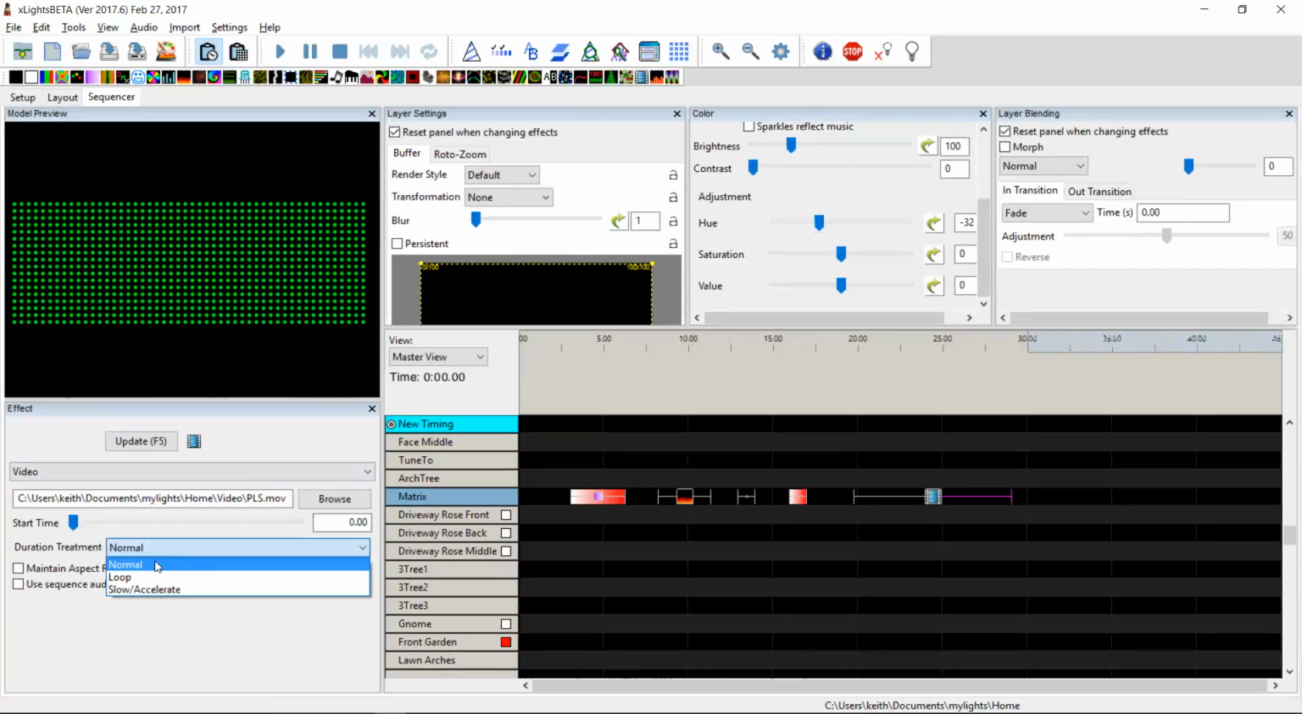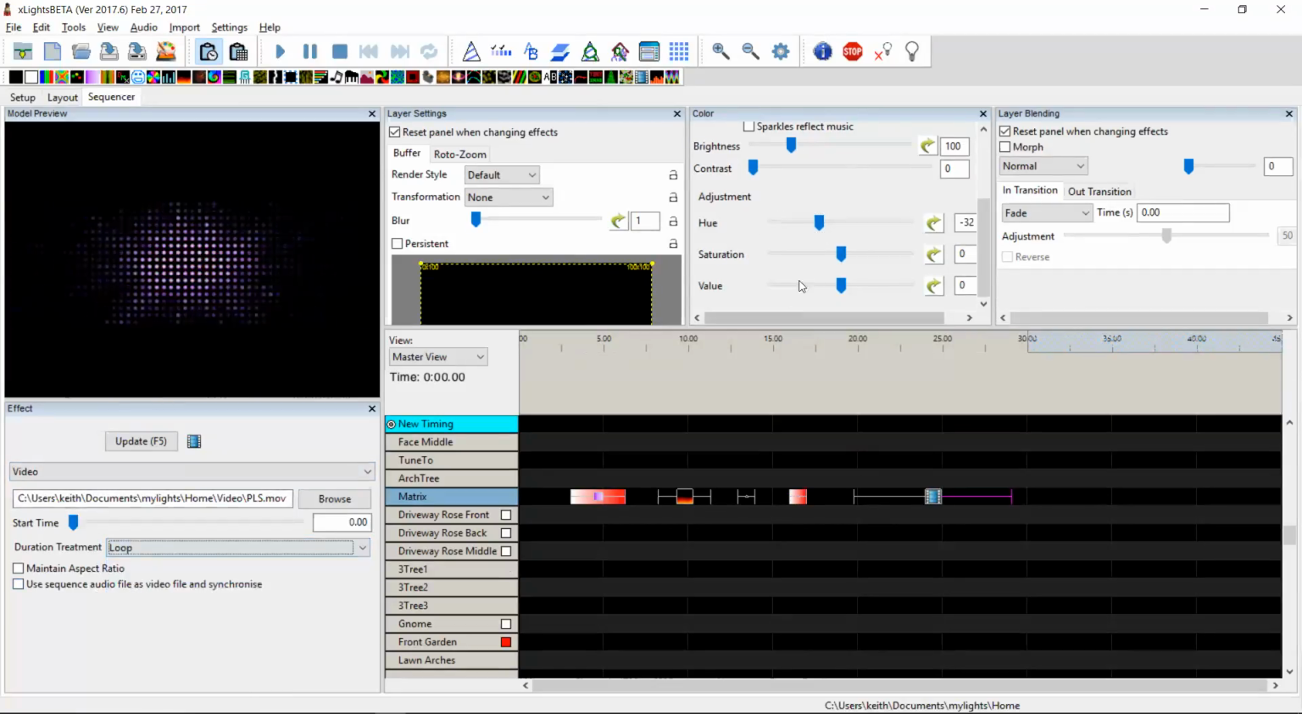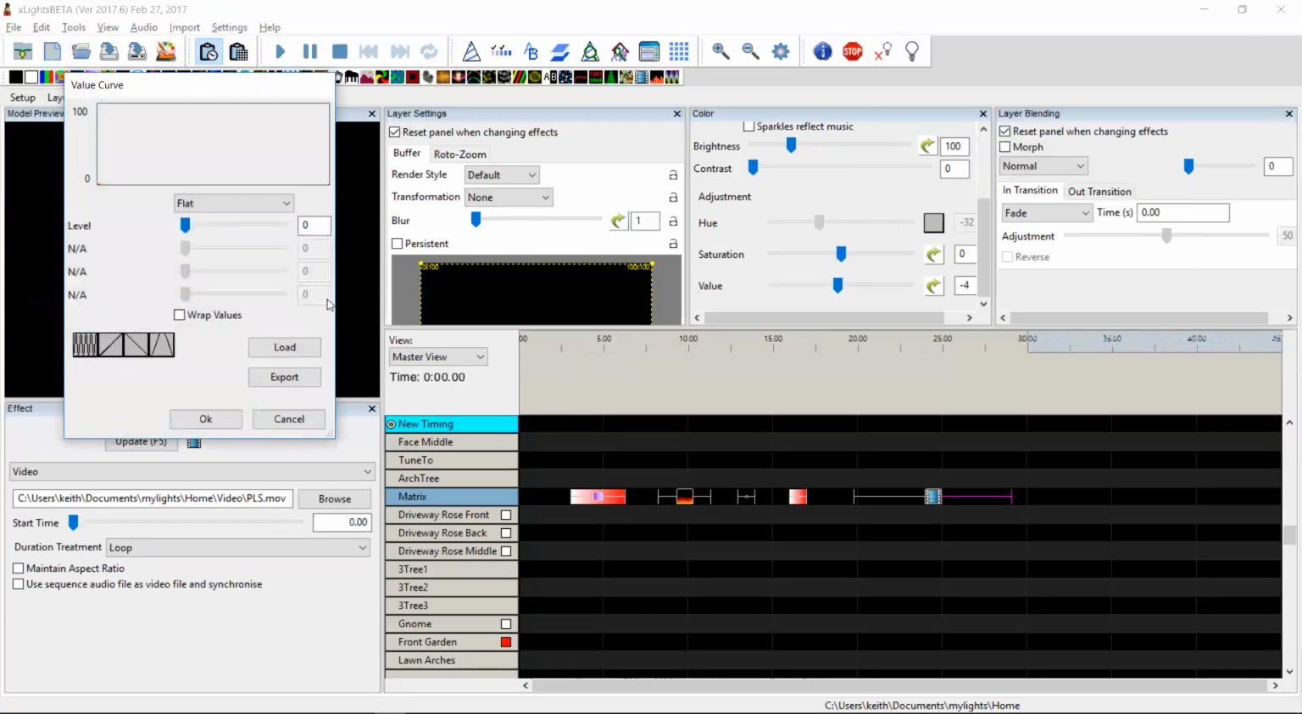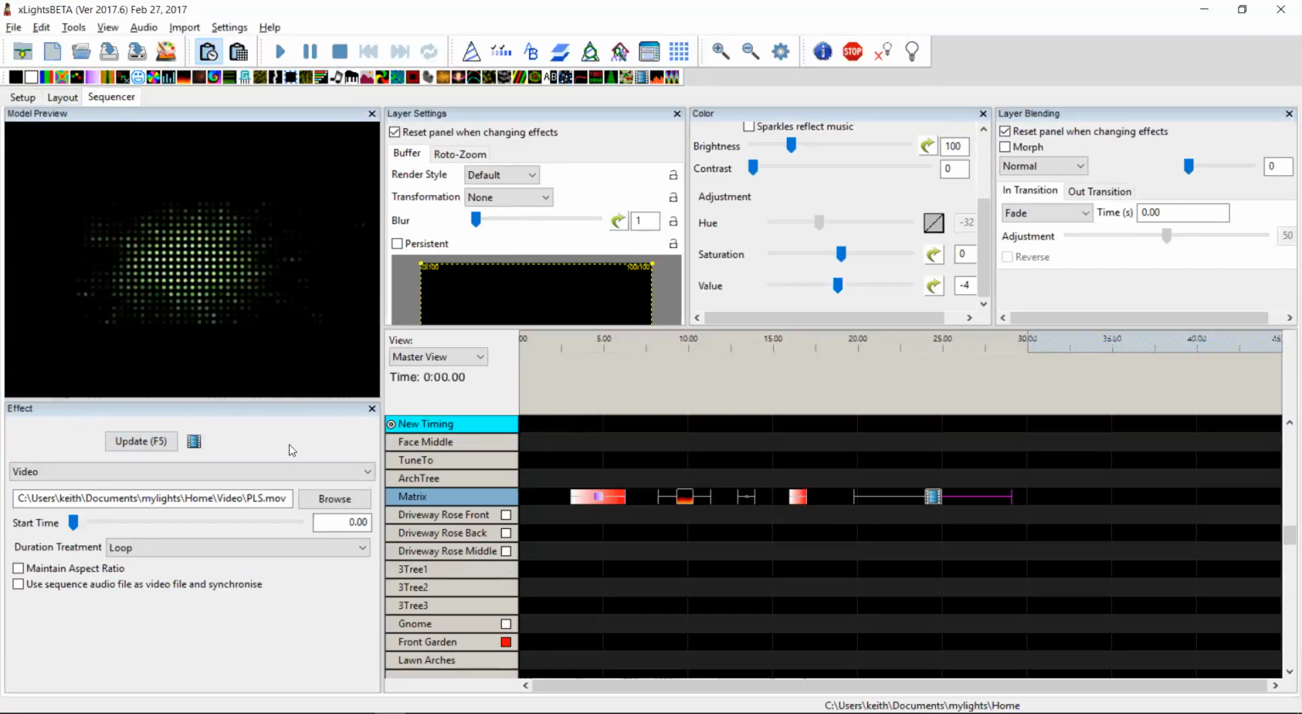We'll change the duration to loop. I can also do things like change the value down, which will dim it. But I can also change the hue using a value curve. So over the course of the video, the color changes. And the saturation changes just how bright and vivid the colors are. So moving it towards the right increases it. To the left will have a tendency to take the colors out. And so it'll turn it more into pastels as it goes.